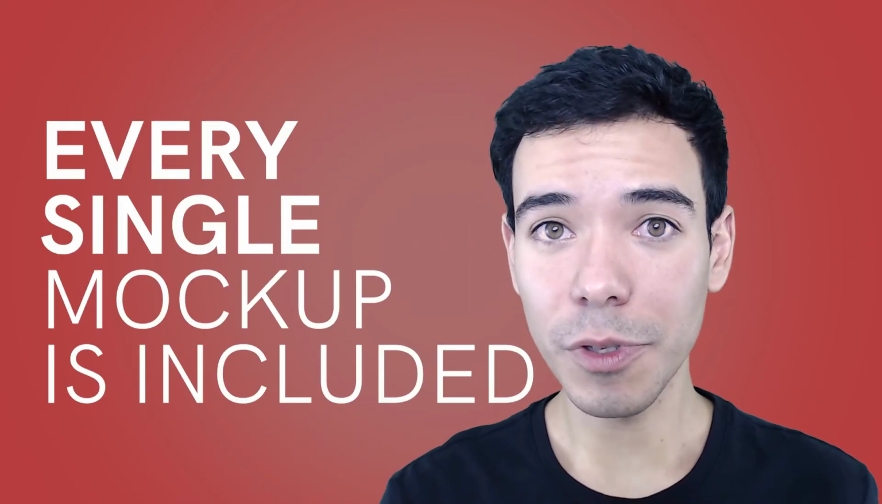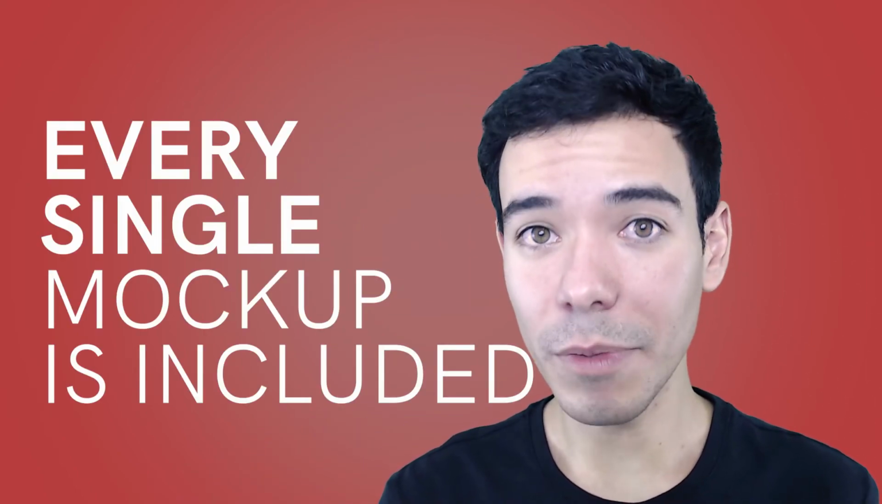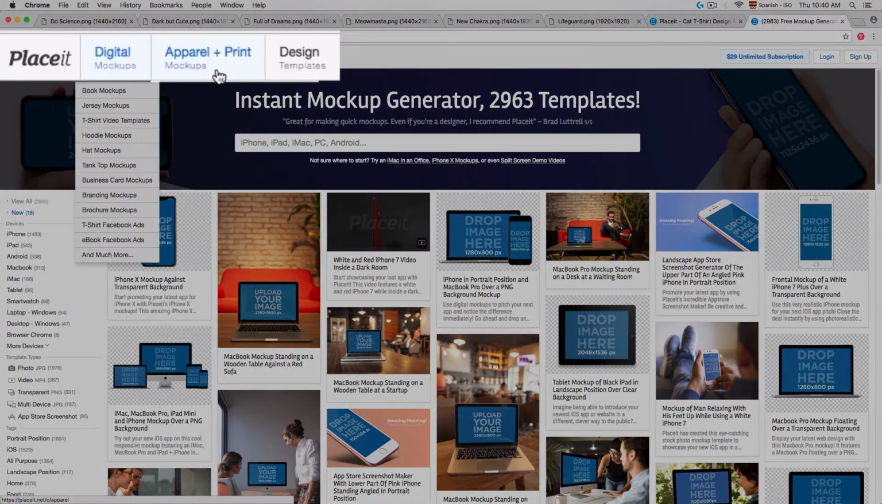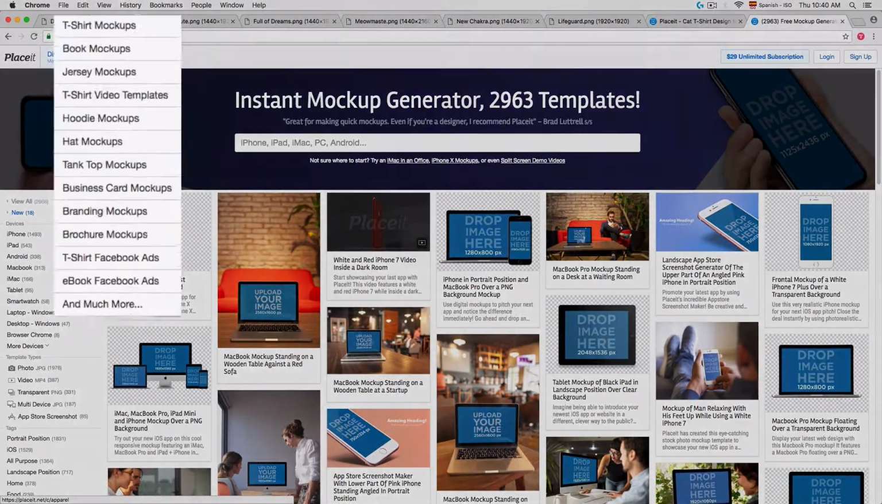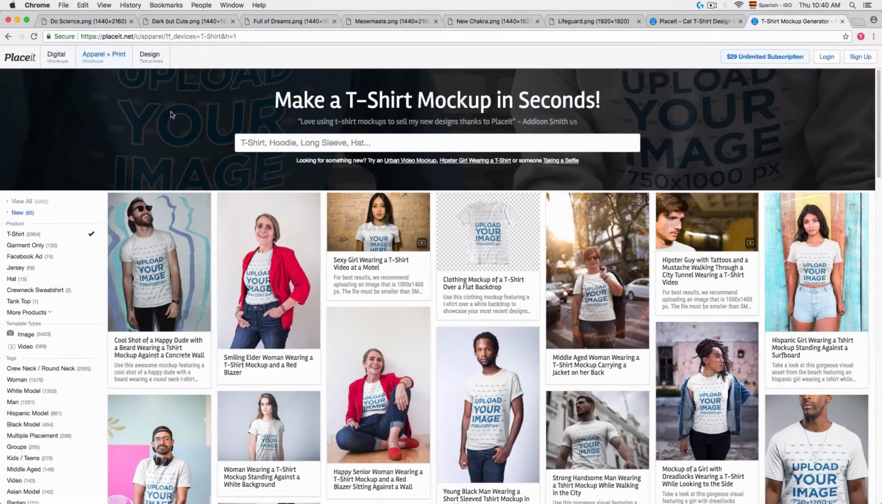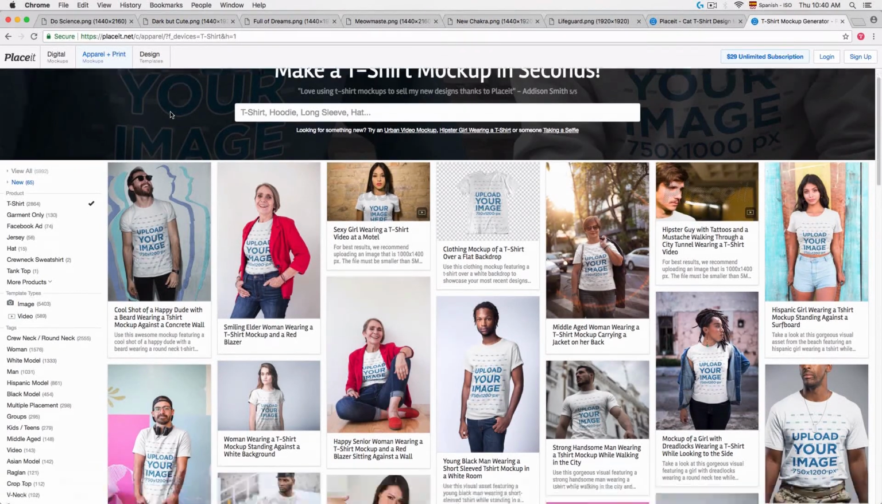But that's not all. Remember the t-shirt mockups that I used at the beginning of the video to show you the t-shirt designs? Those are also included as part of Placeit's unlimited subscription. To see the t-shirt mockups available, you go to Placeit.net, and then on the top left-hand sidebar where it says Apparel and Print, you slide down to where it says T-shirt mockups. But as you can see, Placeit has a ton of different apparel options, not just t-shirts. That's just the tip of the iceberg.